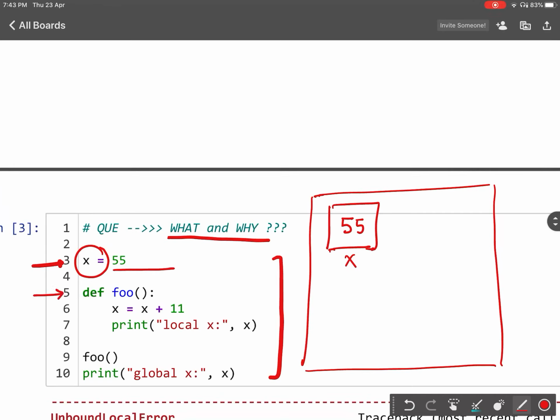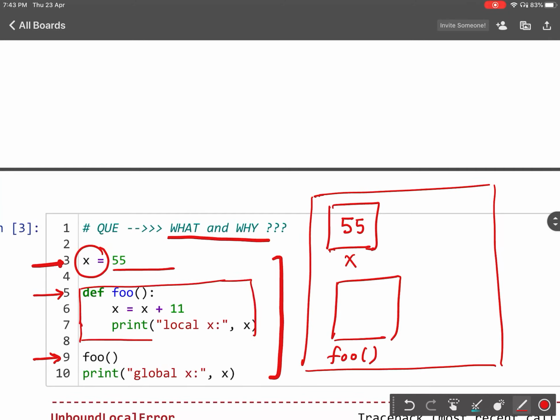Now it will come to line number 5. So the foo object will come into the memory. Then line number 9, we will see what will happen when the function is called. So on line number 9, this function foo will be called. So it will execute line by line.